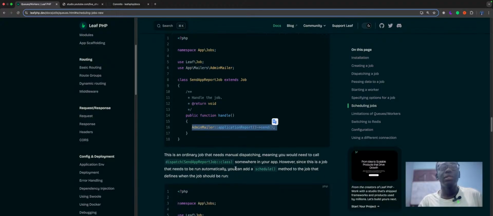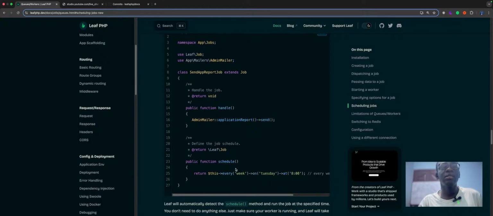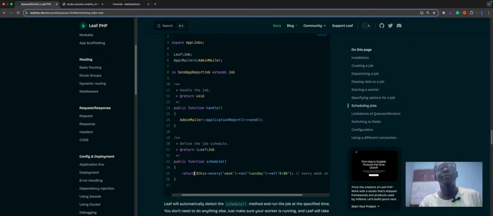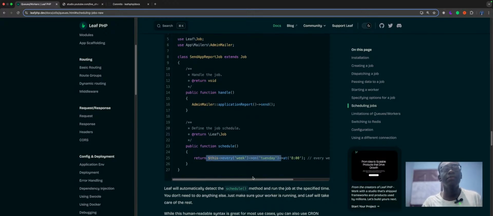You might want to schedule this for a specific time, and now you can do that using this schedule function. You just create a schedule function, and then you can add your schedule here. So every week on Tuesday at 8 a.m., Leaf will automatically pick this up, create a schedule for it, and then when it's Tuesday at 8 a.m., it will just run it. You don't need to do any other configuration. It just does everything for you.